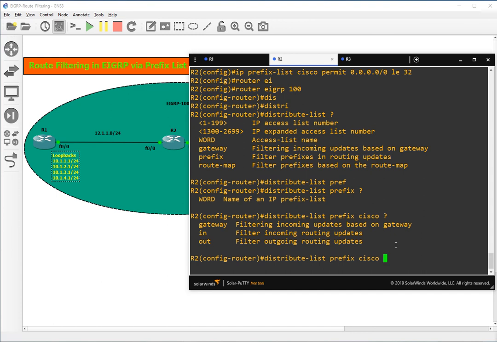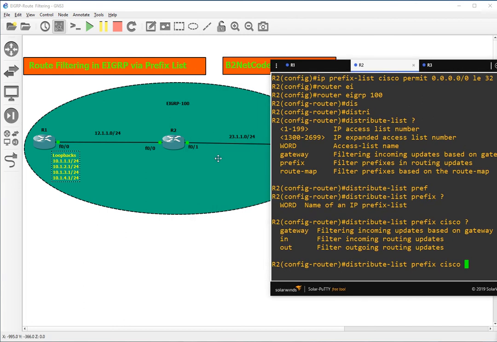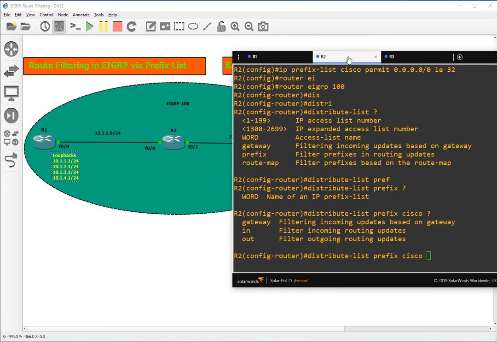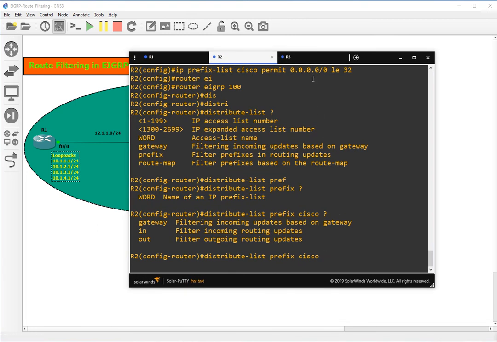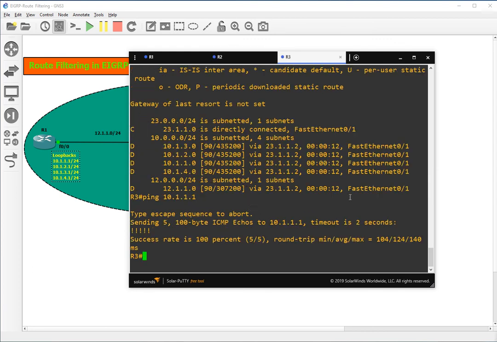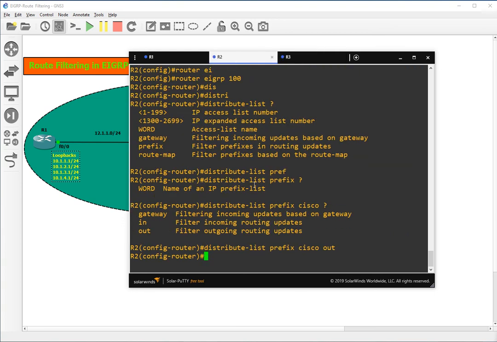Now where do we want to apply this prefix list, distribute-list with the prefix? We want to apply it on the outgoing path towards R3, so that the 10.1.1 network is available on R2, but it should not be available on R3. Before I hit enter, let me show you that we have the 10.1.1.0 network available here, and the ping was also successful. Okay, so I hit enter.